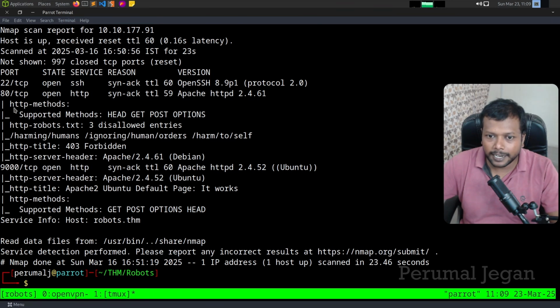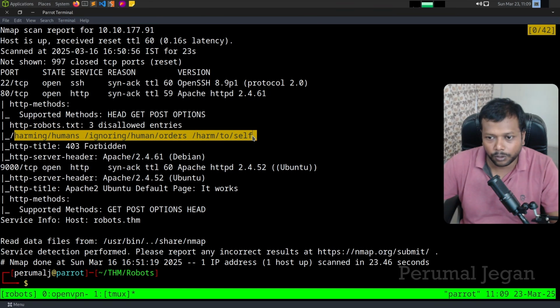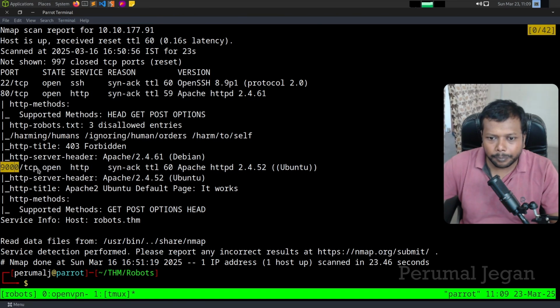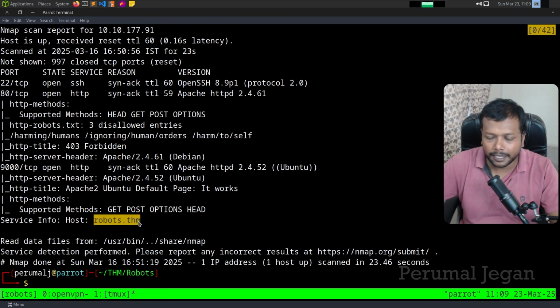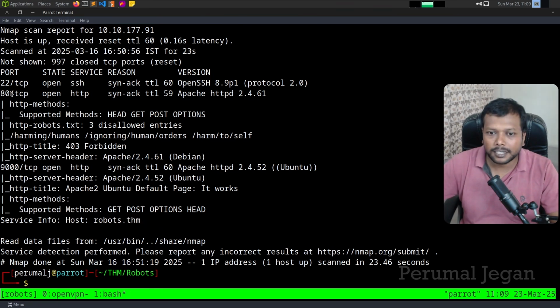And on port 80 I can see the supported HTTP methods, robots.txt, and I can see 3 disallowed entries in that robots.txt. So I can access this and see these disallowed entries. That means I think I can access these paths, I guess. Port 9000 is running another web application. It is again running on Apache, but a different version, and this banner says it's an Ubuntu machine. Yeah, I think that's it, nothing much. And I can see here the domain name robots.thm. Okay, so first of all let's try to access this default port 80.